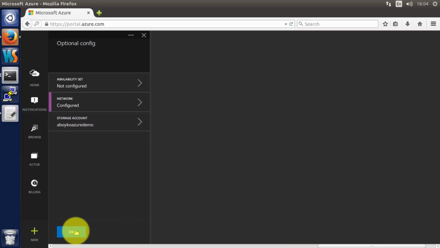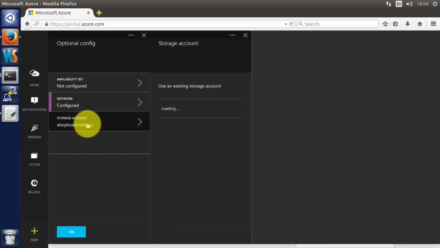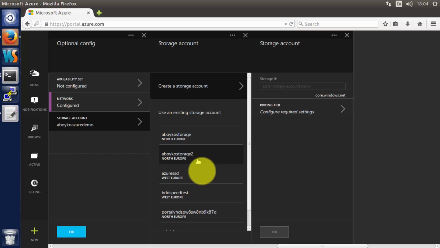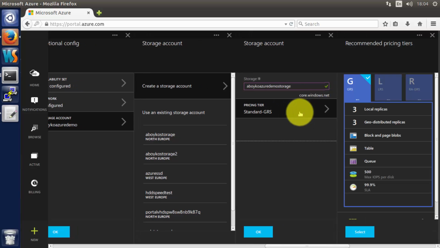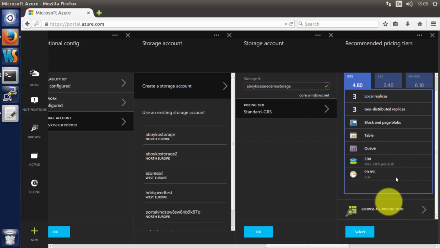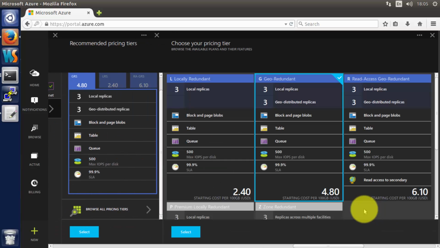Okay, and let's go back and configure our storage account. Also, as you can see, we can choose from previously created storage accounts, but let's create a new one. We need to provide some new domain name for the storage account, Boyko Azure Demo Storage. Let's choose this one. And also we need to choose a pricing tier for this storage. Let's scroll a little bit down and click on browse all pricing tiers.